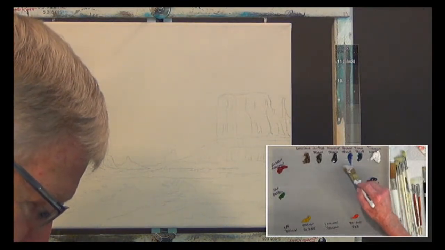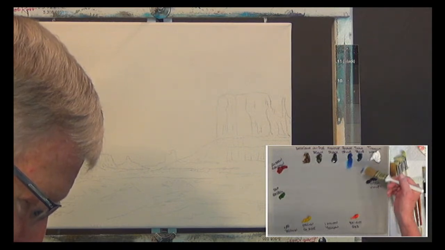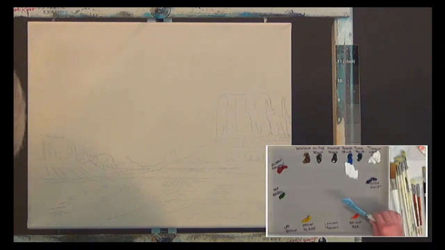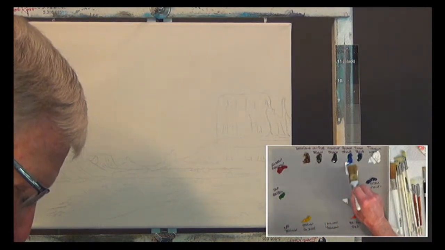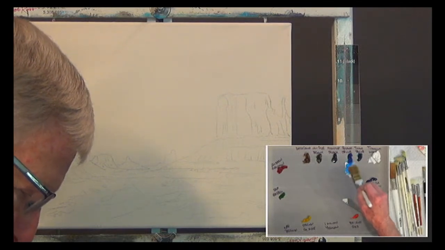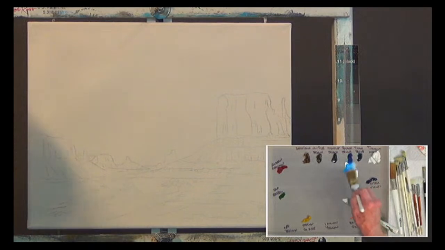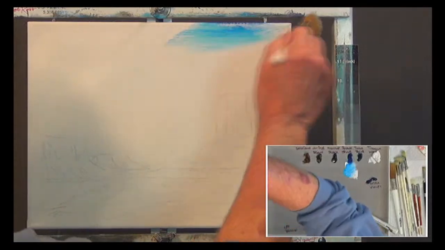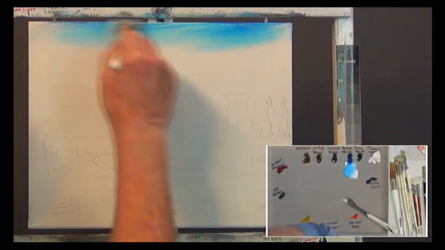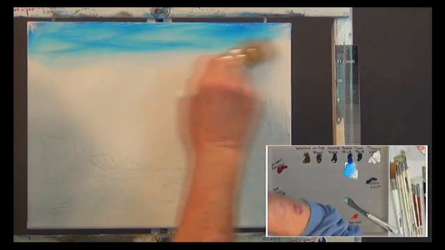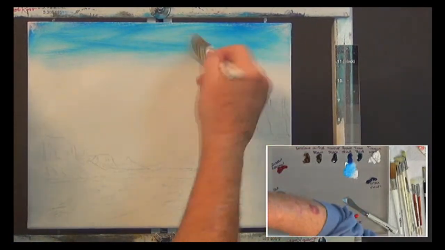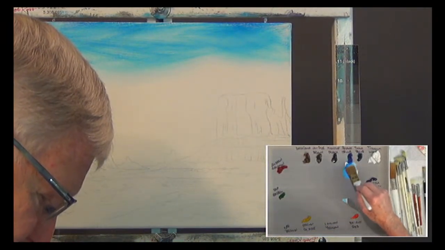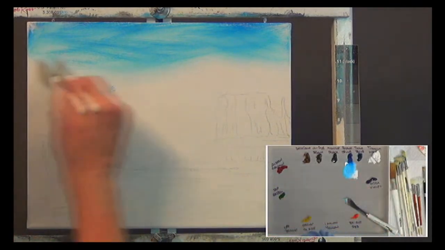Okay, let's start with the sky, and I'm going to get out my phthalo blue here, I think. I told you it was in the wrong section here on my palette. Put a little white in that and get going here. It really takes a lot of liquid white to thin this phthalo blue down. It's really a potent color. Having streaks in there is kind of interesting. The white is mixing with the phthalo blue and giving me some streaks of color.